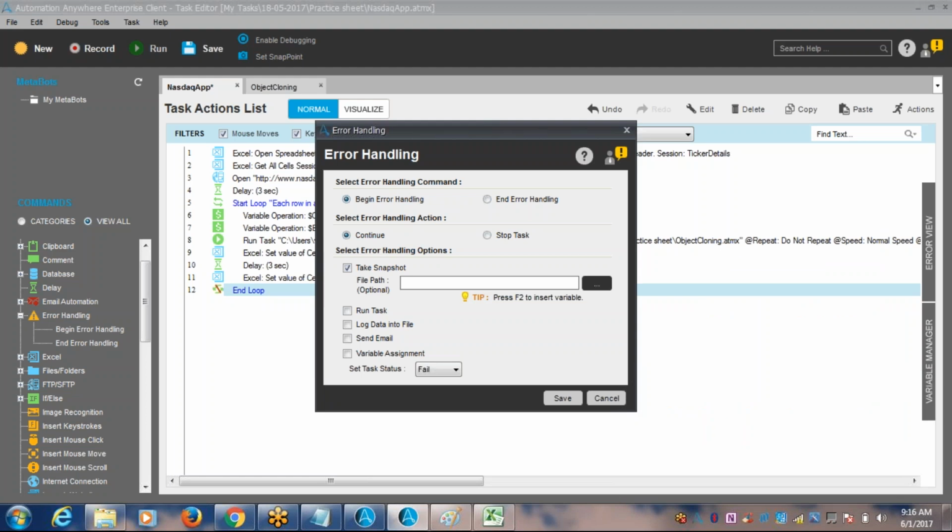Abnormal termination means: if we have 20 lines of code and it is running, and we get any disturbance in the third line, then still you should run the next line.